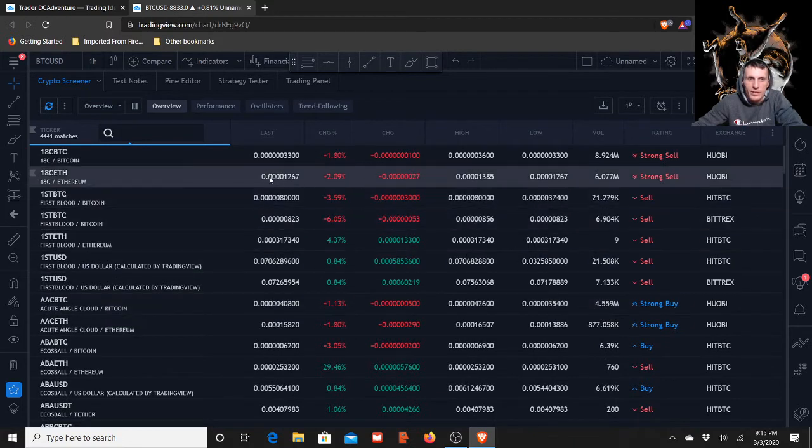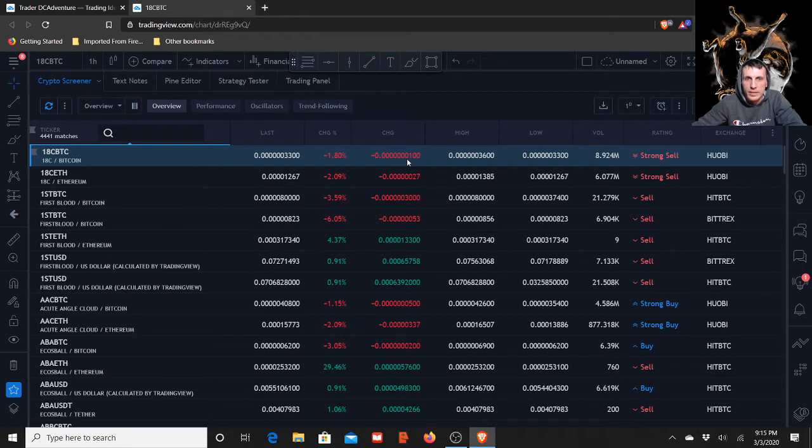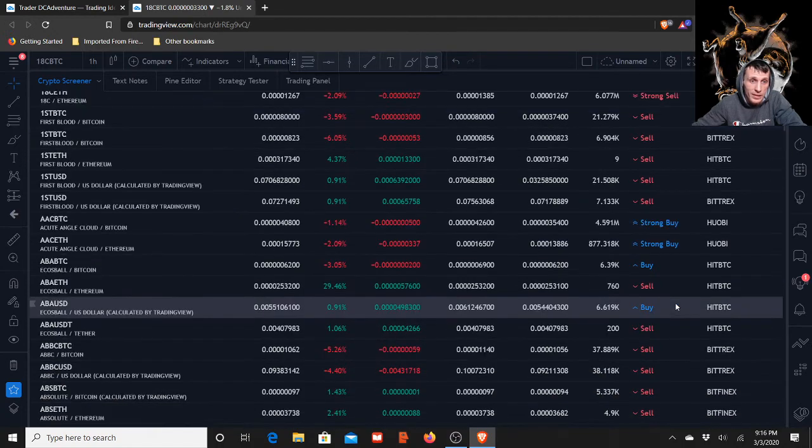There's all kinds of crap on here. Bitcoin is telling you on Huobi the change on it's minus 1.8%. Shows you volume. It's strong sell, strong buy on Huobi for acute angle cloud Bitcoin. I don't know what in the hell that is.